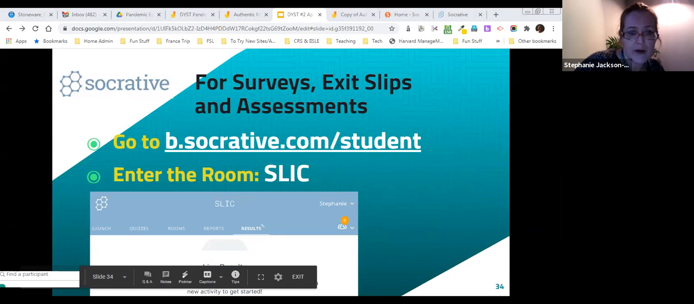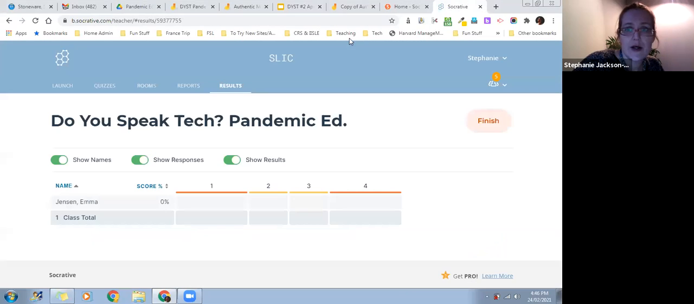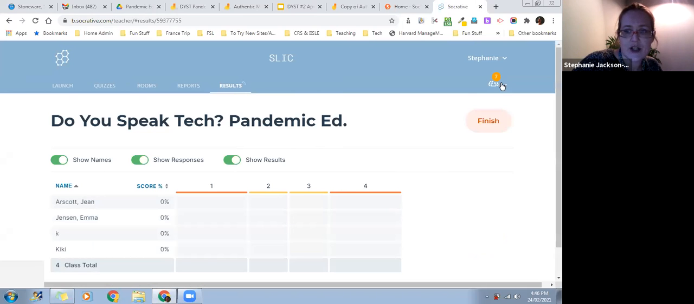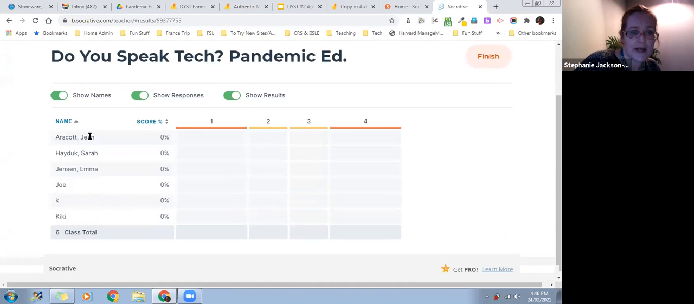And I'm going to go back to sharing my whole screen so that you can see. So Socrative is really a neat student response system. As you can see, I can already see in the top here how many students I have, so I can see as you're joining them. I did put show names, so it's going to ask you what your name is when you come in, and show responses, and then show results.